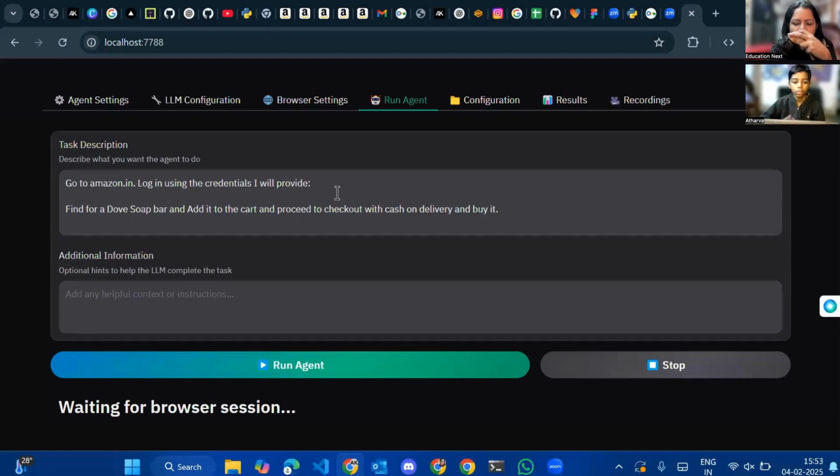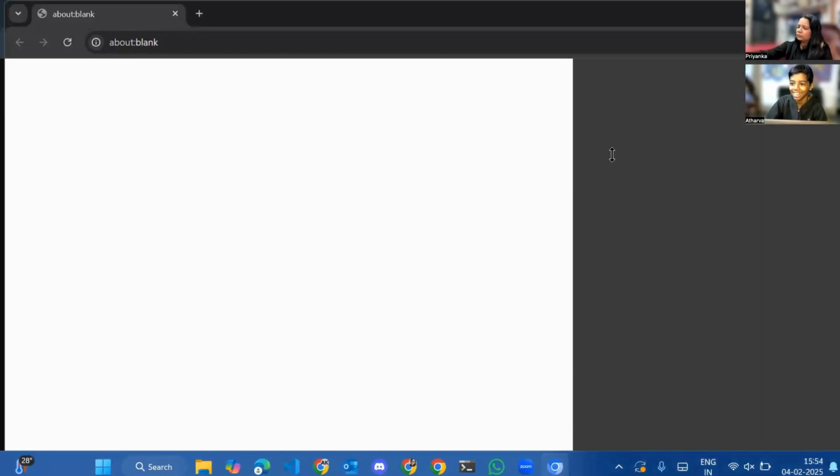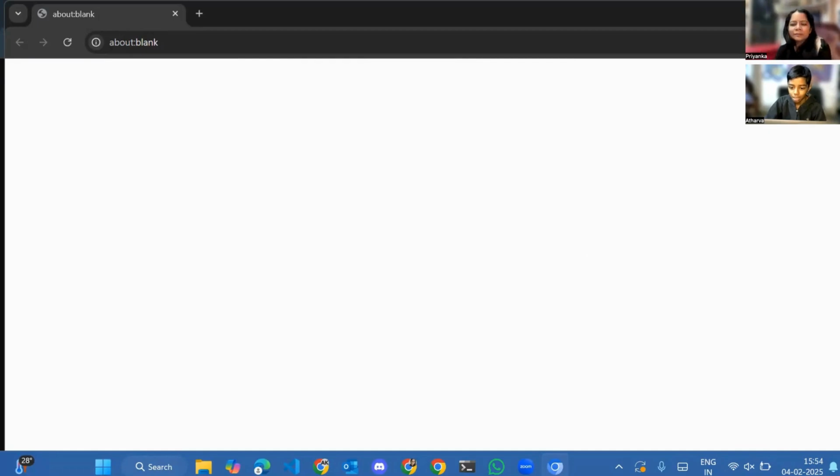Okay, so now I'm going to tell it to buy a Dove soap bar, and I'm just going to put my login credentials over here in this blank space. Like I will put my email and I will define my password, and then let's see. I'll put my email and password, and start a new browser session, and let's see what it does.